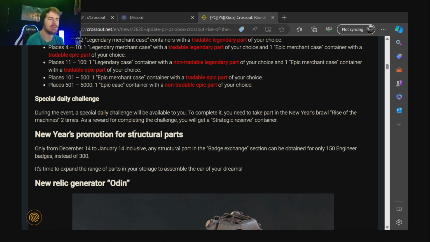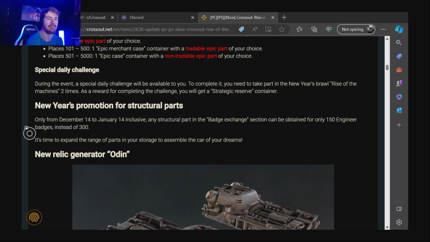New Year's promotional and structural parts. Only from December 14th to January 14th, any structural part in the badge exchange section can be obtained for only 150 engineer badges instead of 300. Pretty cool. It's time to expand the range of parts in the storage to assemble a car of your dreams.